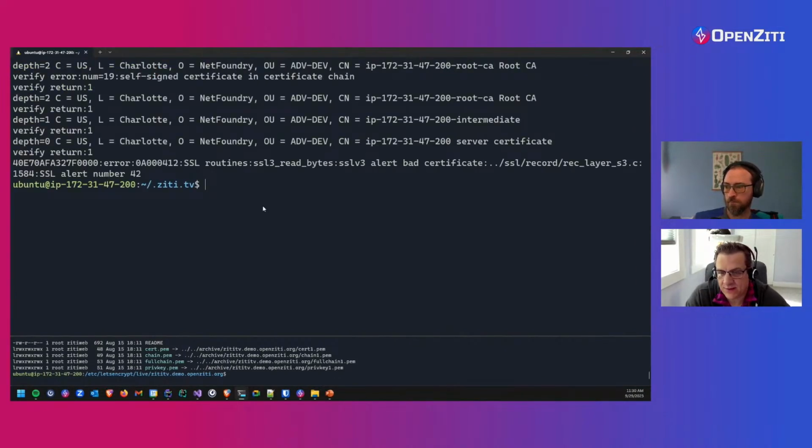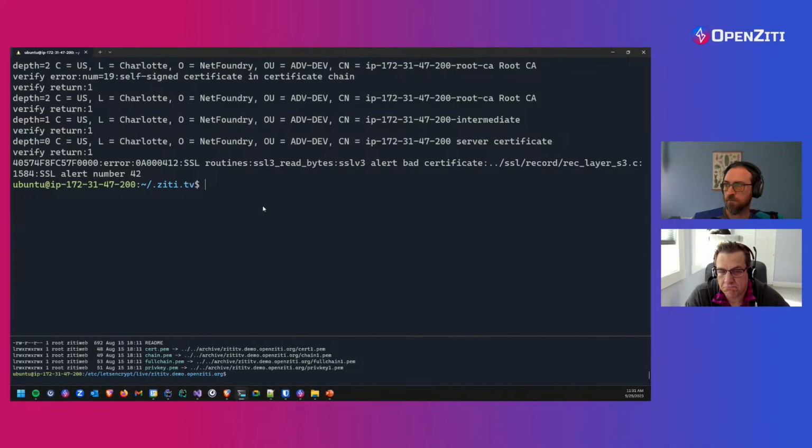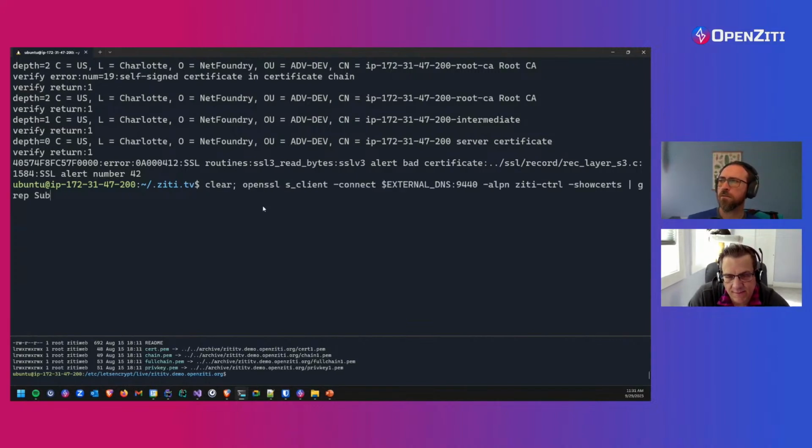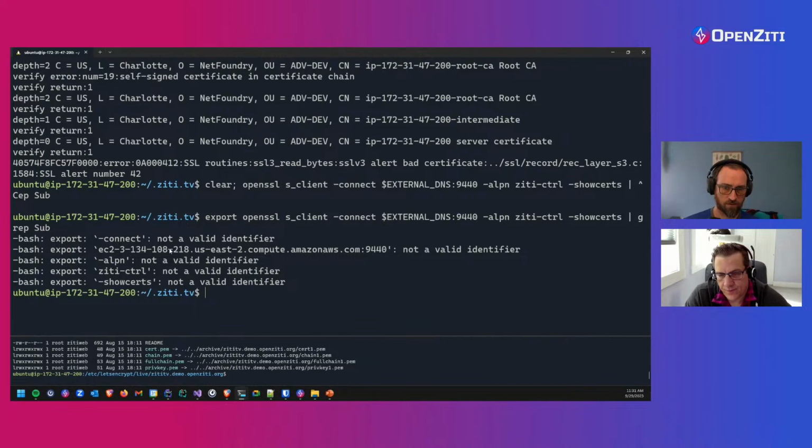So if I pipe it to grep, you can see the subject. And now if I stop the controller and start the controller, and issue that same command, you'll see that it didn't do what I wanted it to do. Oh, yeah, it didn't work. Is it because of SNI? Might be. I'm going to external DNS there. Yes, it's SNI. You can provide the SNI with this command.